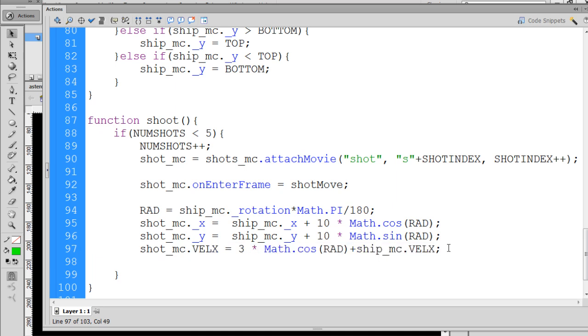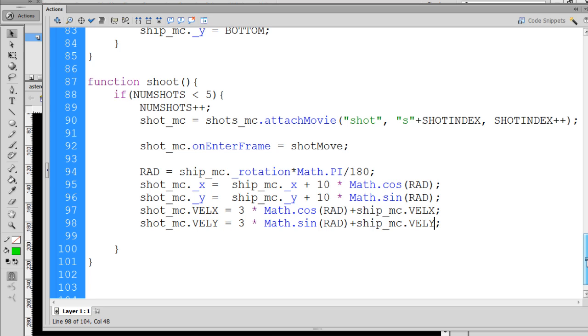We don't want the velocity of the shot to be slower than the velocity of the ship. So we're going to change that to y. We'll change this to the sign and ship's velocity y. So that looks pretty good.